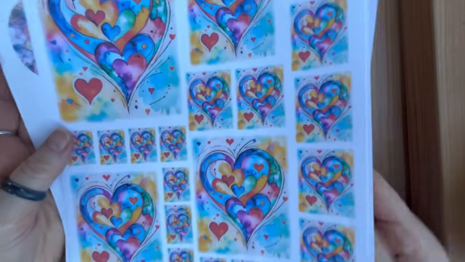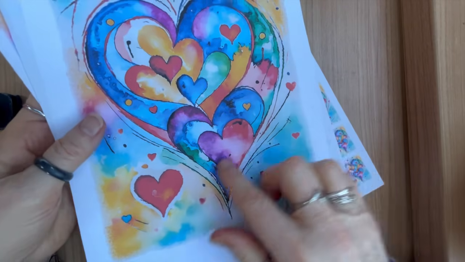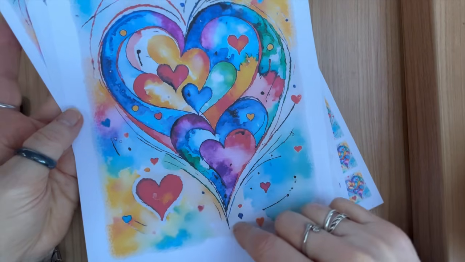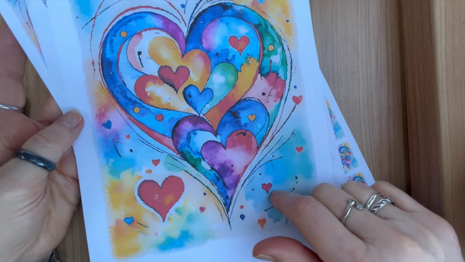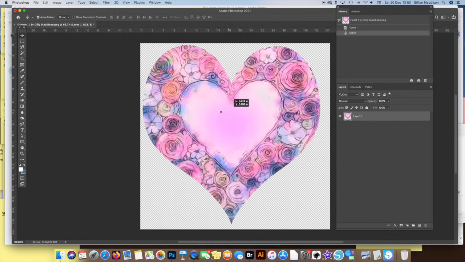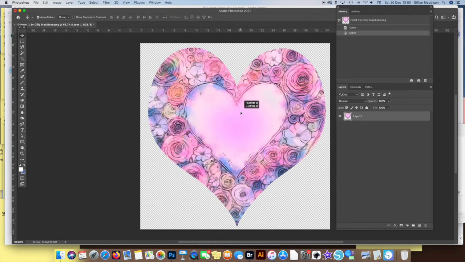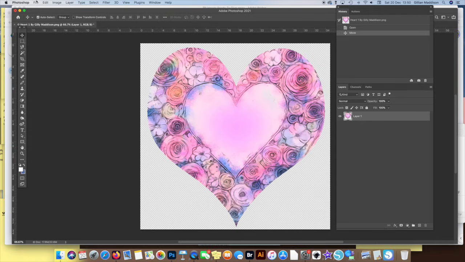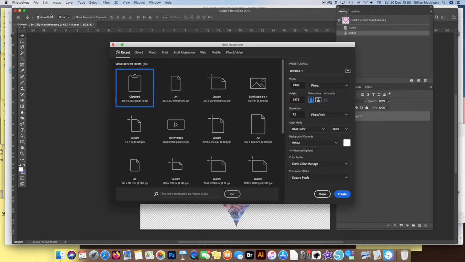And for those of you that don't know what a PNG file is used for, or what it can be used for, I'm now going to show you. So for those who don't know, PNG stands for Portable Network Graphic, and it just means that there's no background, it's a transparent background, and you can move the image around and do lots of different things with it.